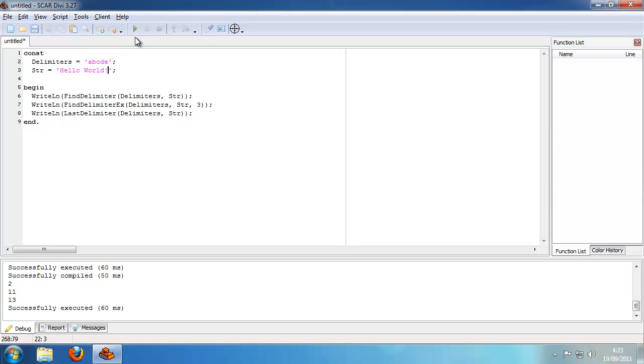So that's basically it for these functions. There's no LastDelimiterX function at this time, but it may be added in the future.